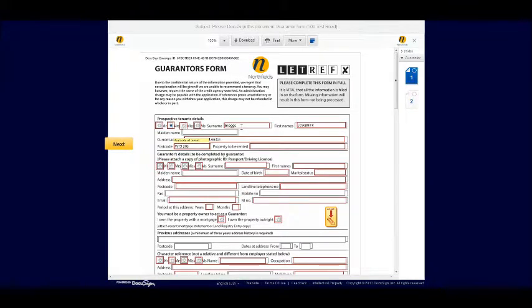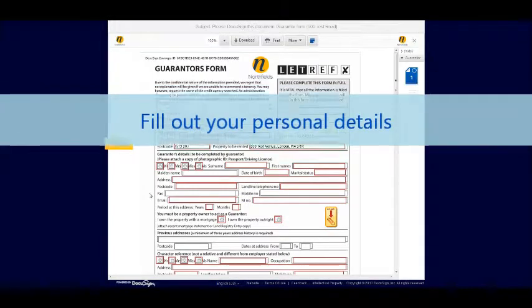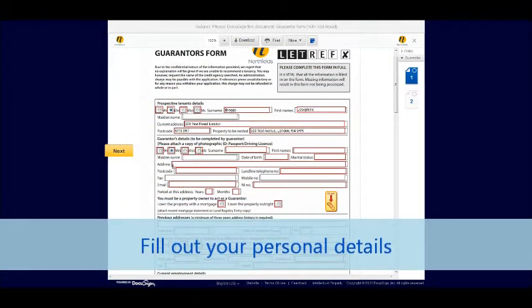So here again, remember you're filling out the details of the tenant for whom you're acting as guarantor, and you do need to know the address of the property that they're attempting to rent. And then the next box, you have to fill out your details. So this is your name and address, etc.